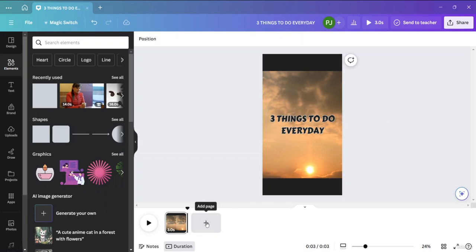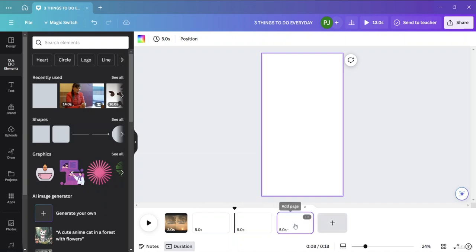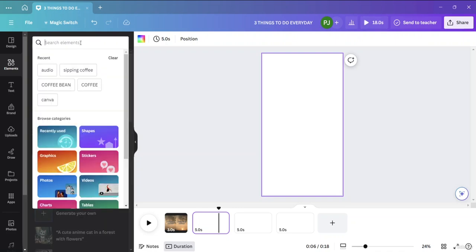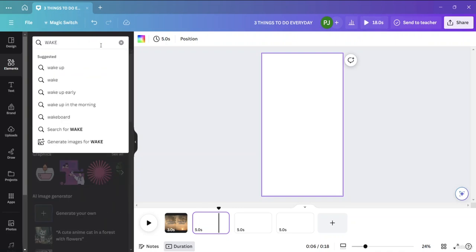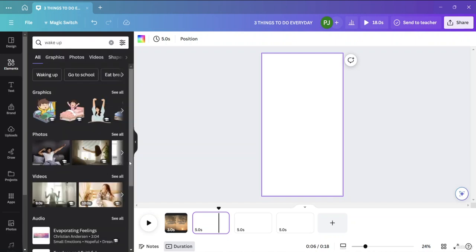And after that, I will just take another page. So I'll just add three more pages, a total of three pages. And now to this first one, what I'm going to do is write wake up. Okay, so I will write wake up, and I'll just search it right over here.